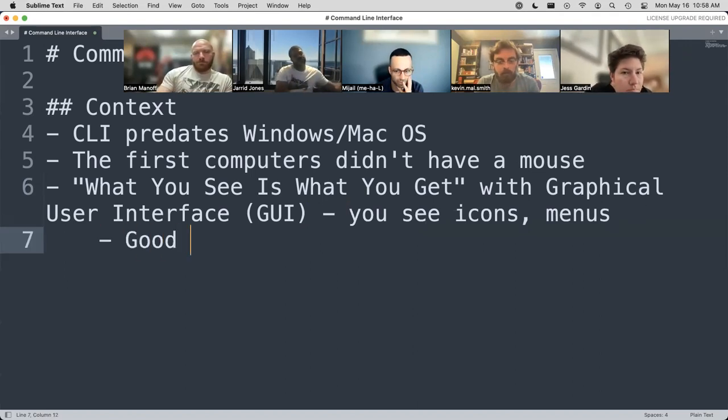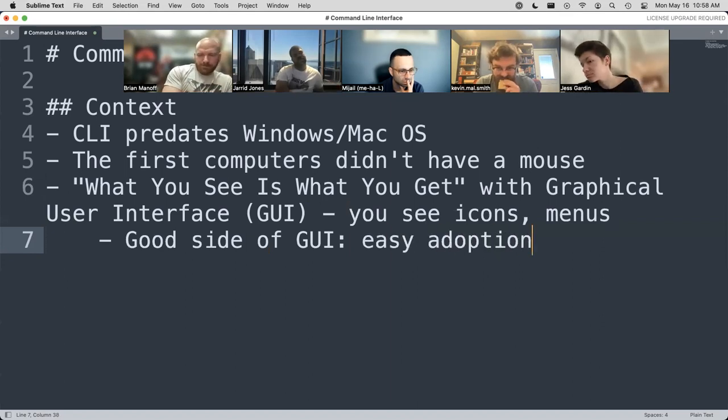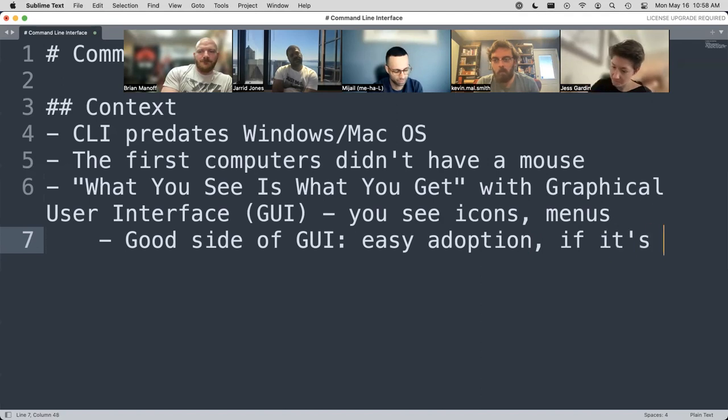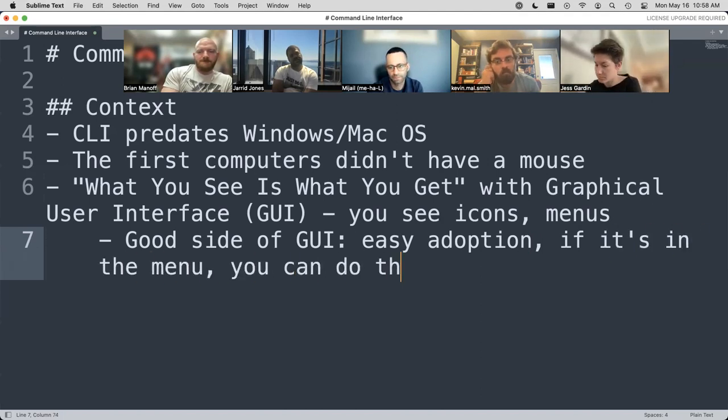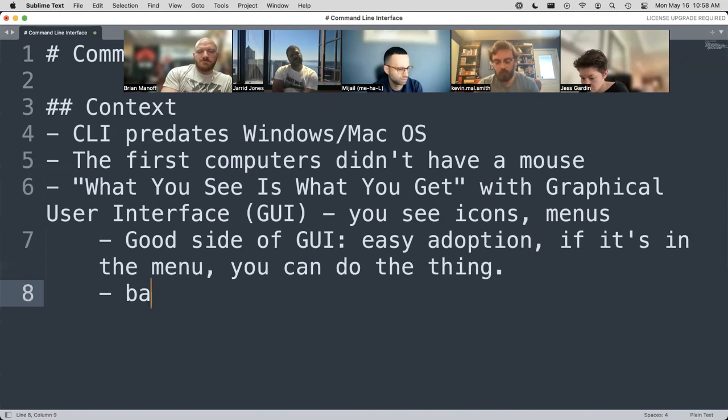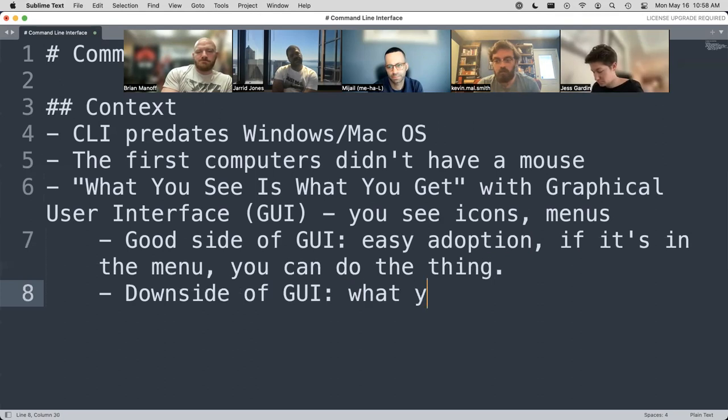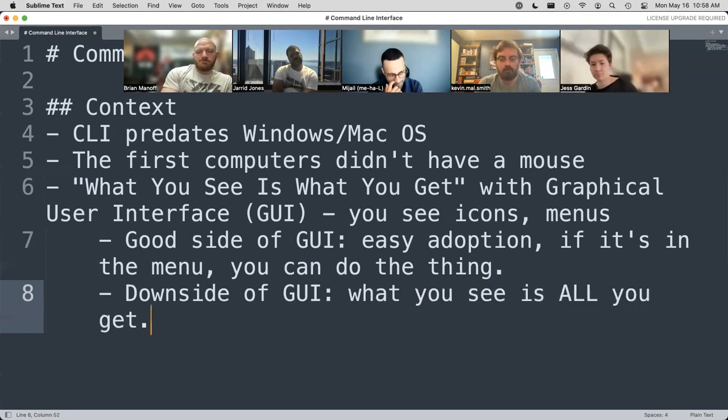And the good side of graphical user interfaces as opposed to command line interface is easy adoption, right? You want a file, you click on the file. You want to do something with the file, you right click on the file, see what your options are. You can find all of your capabilities very easily. If it's in the menu, you can do the thing. The downside of GUIs and graphical interfaces is that what you see is all you get.